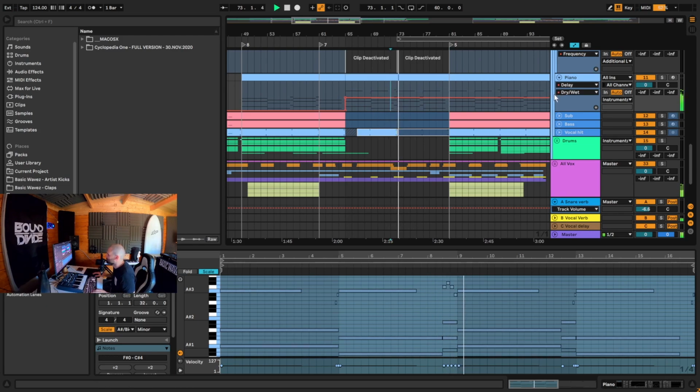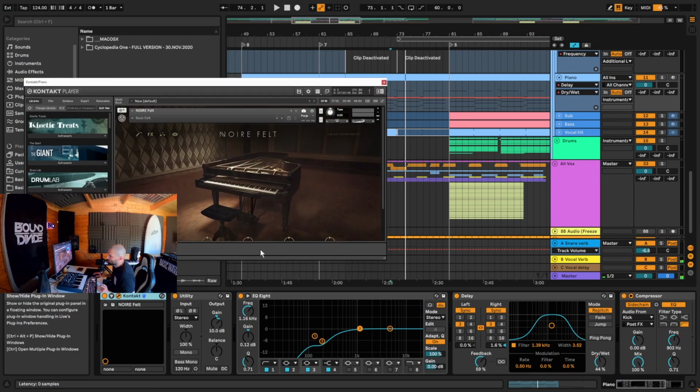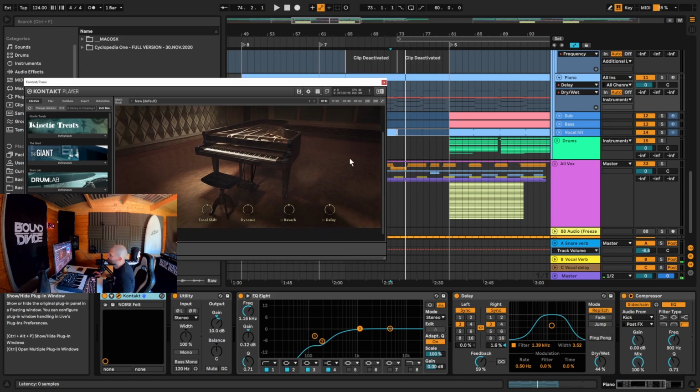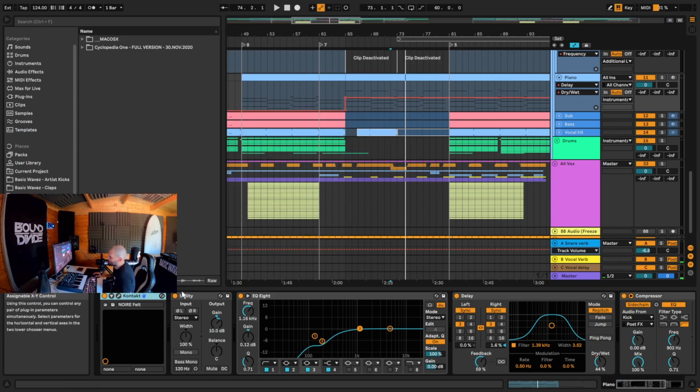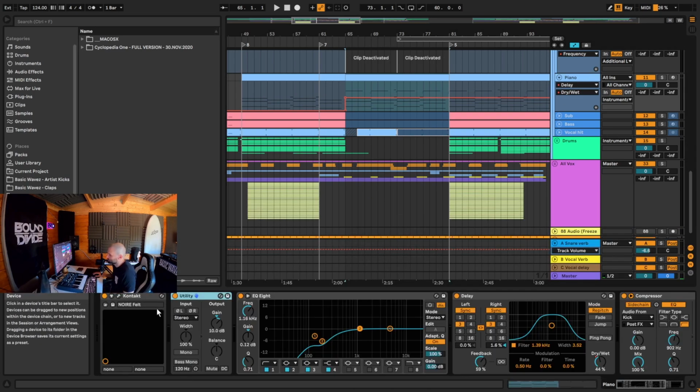So the piano I'm using is this Norfelt piano. I use it, it's pretty much the only piano I ever use. I just love the sound of it. And so what I do with this piano is I tend to bring down the velocity like halfway. It makes the piano nice and dark, but you also lose a lot of gain, so that's why I put a utility afterwards and I just boost it to 10 dB. And then I'm cleaning up some of the mud in the piano.